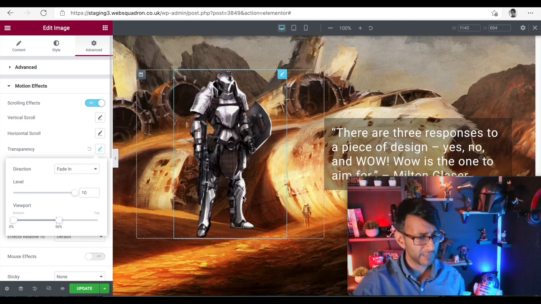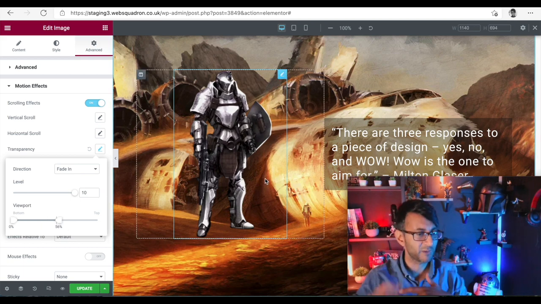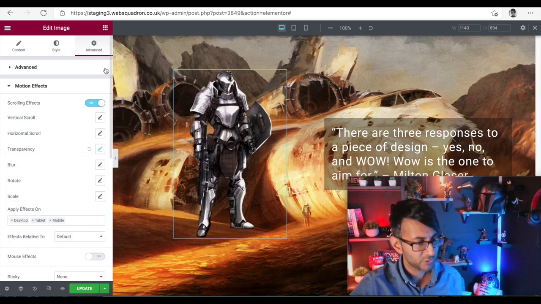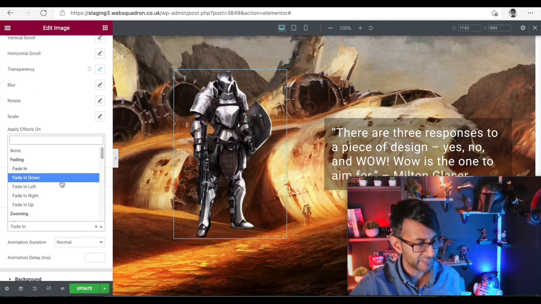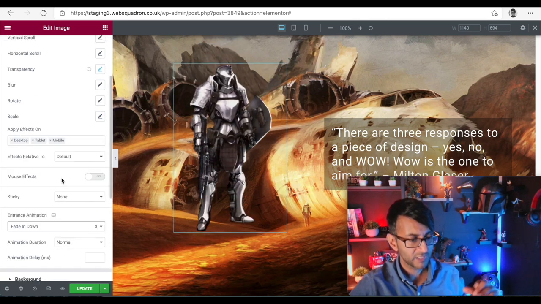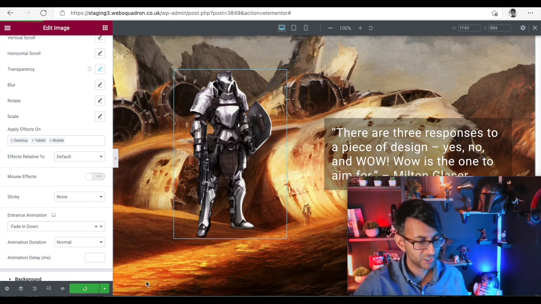I always have to play around with these to get it spot on because my brain sometimes goes, well, do I want to go this way or that way? Experiment a bit. So I am going to go in here for the motion effect on here. And I am going to say that this at the minute is a fade in down. So it's actually going to fade in down. And as you scroll in, let me just show you what I mean there.